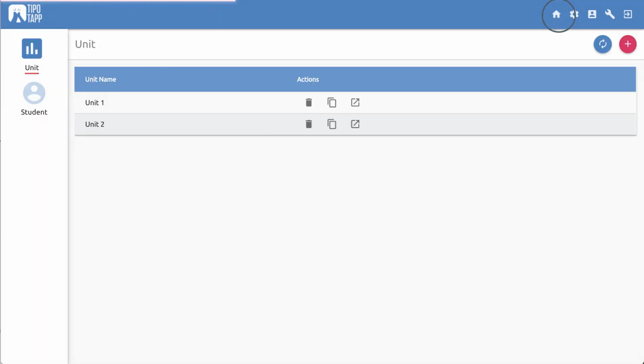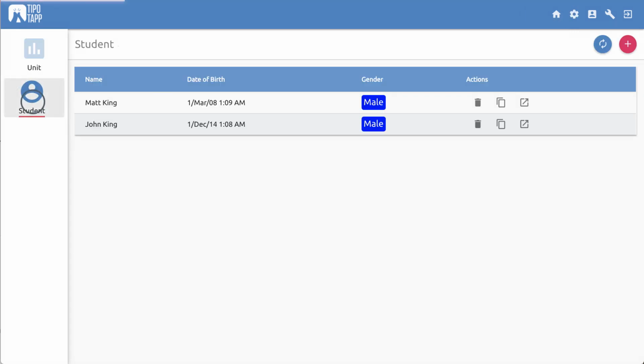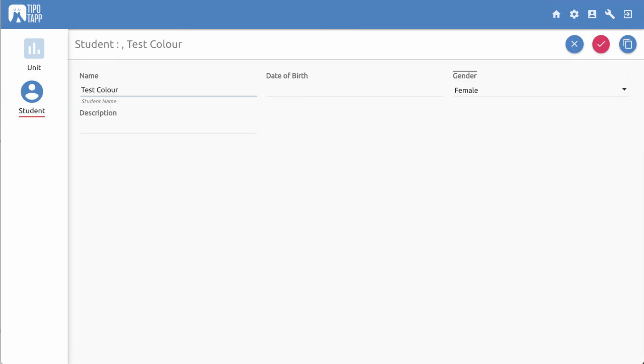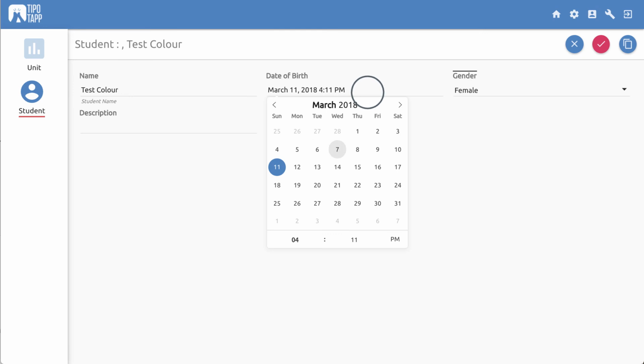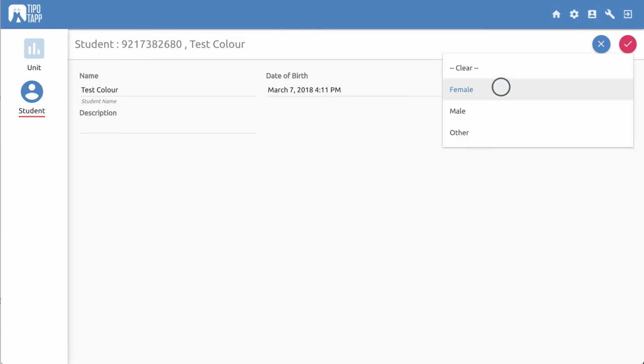Click Save and go back to the Home menu to see the effects of what we've done to the Student Tipo. And you can see that gender is now dropped down with its own styling.